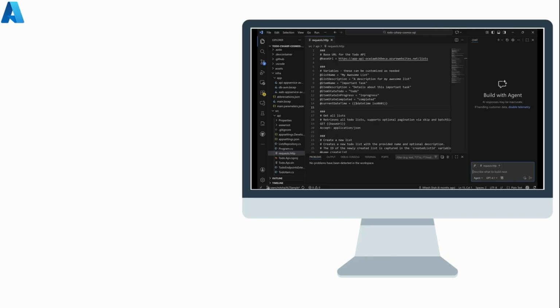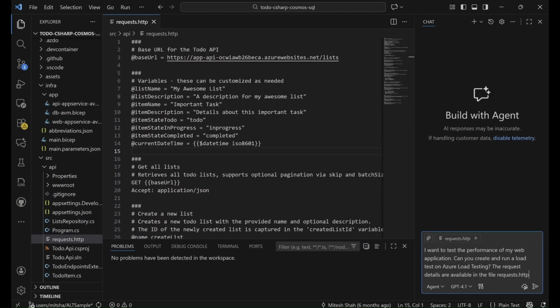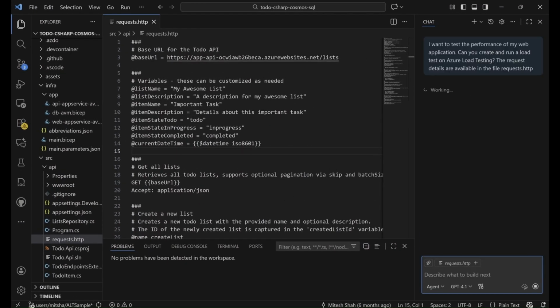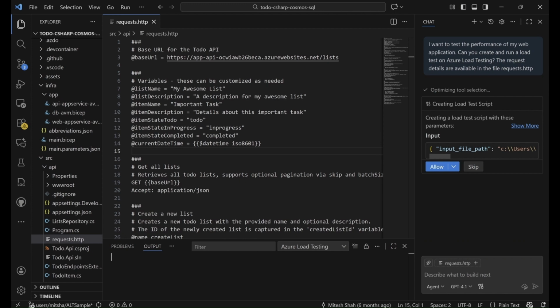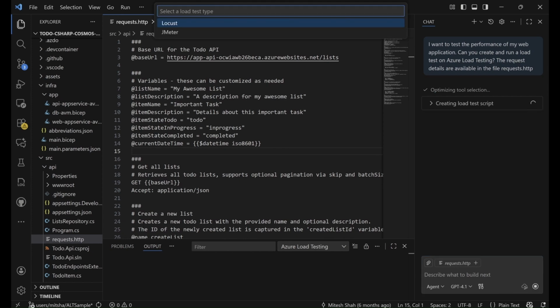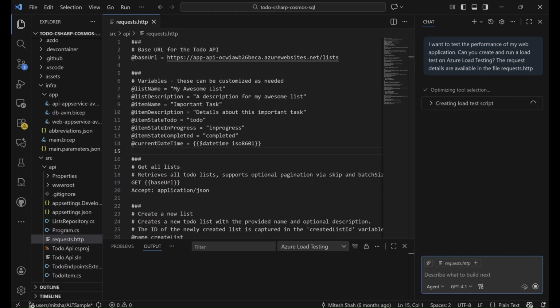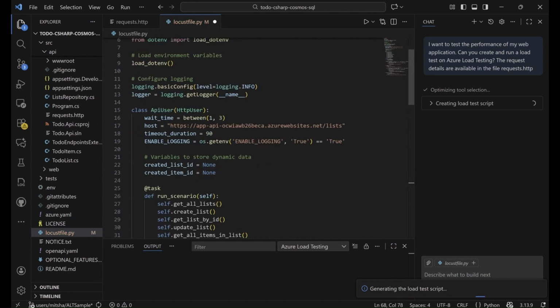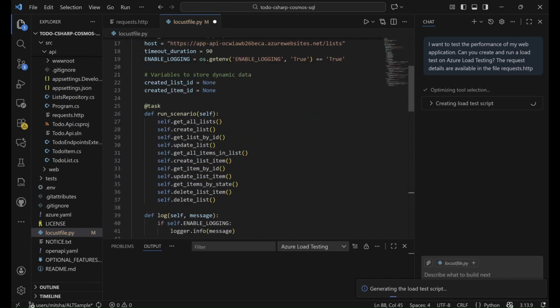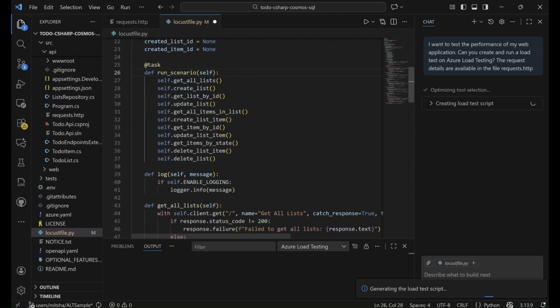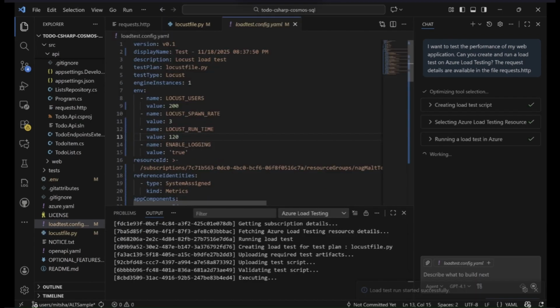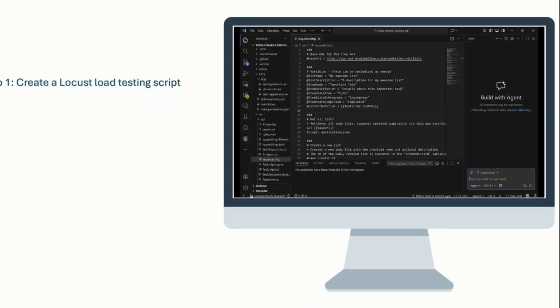Tyler installs a VS Code extension for Azure load testing. He has an HTTP file with the API request details. He asks GitHub Copilot in agent mode to create a load test script using the HTTP file as a reference. Copilot goes about creating a realistic Locust test script that simulates a user flow of creating and managing lists in the to-do application. It also creates the associated config files.